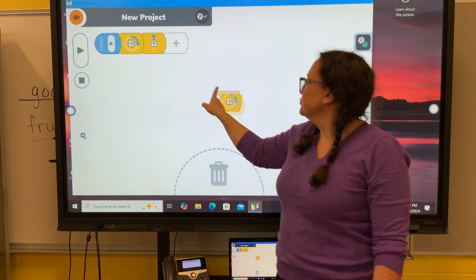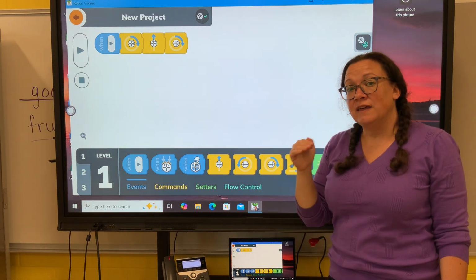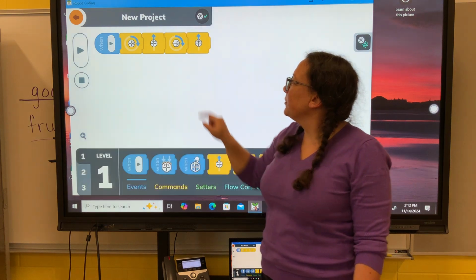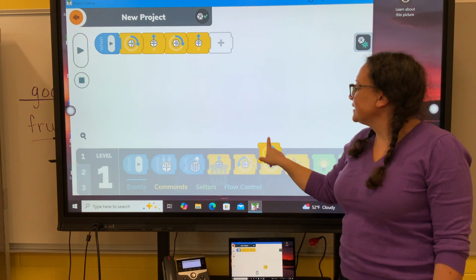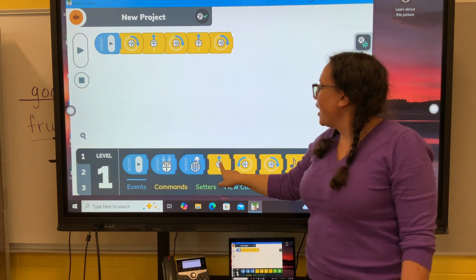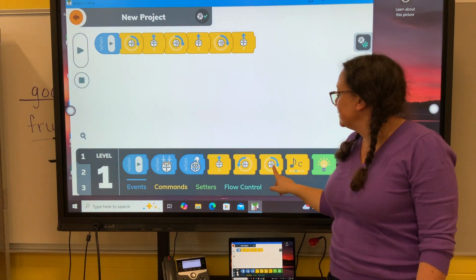Then I'm going to do turn 90 again, because I want it to turn again and then go forward. I'm going to keep repeating that because that's what's going to give us our square shape. So I should have 4 sets of that same command.